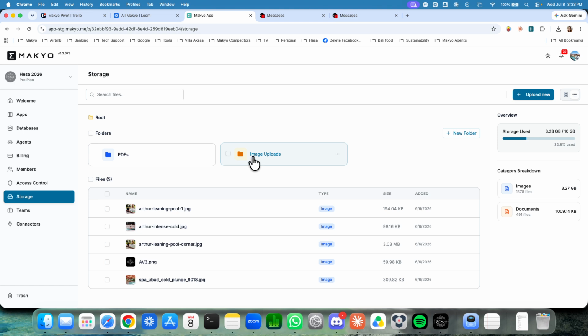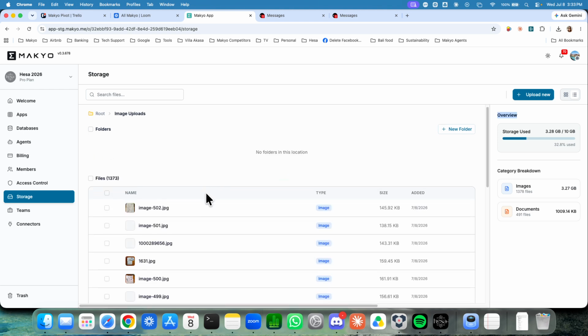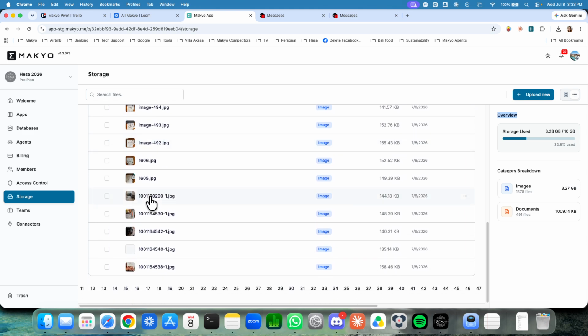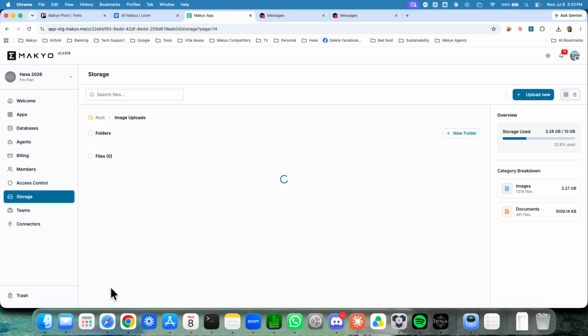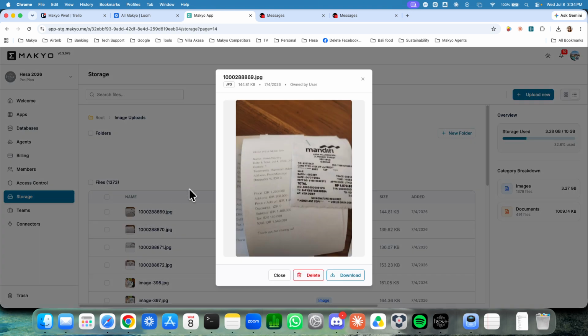The same thing with image uploads. When you upload an image, the first thing that happens is it gets compressed, and then it will be uploaded here to the storage. You can see here again, the staff is uploading a bunch of images every day, but they are being compressed. That's why they don't take that much room.